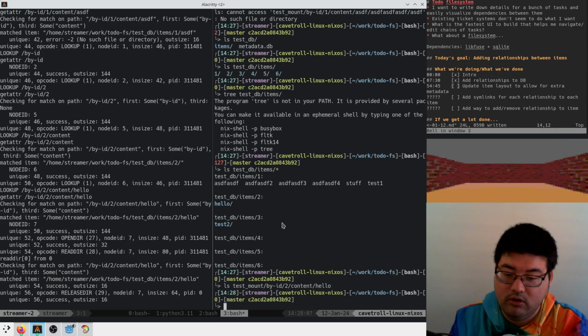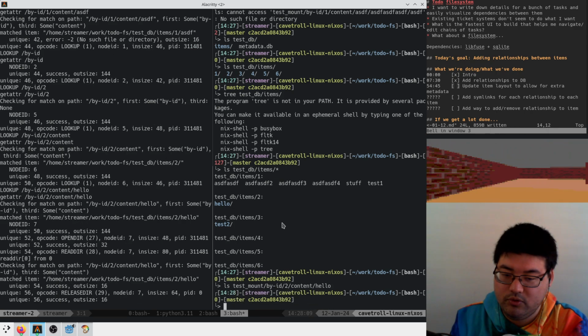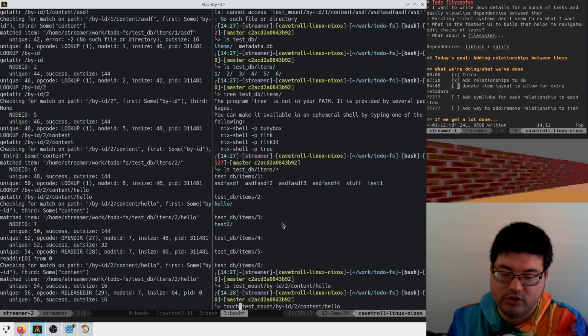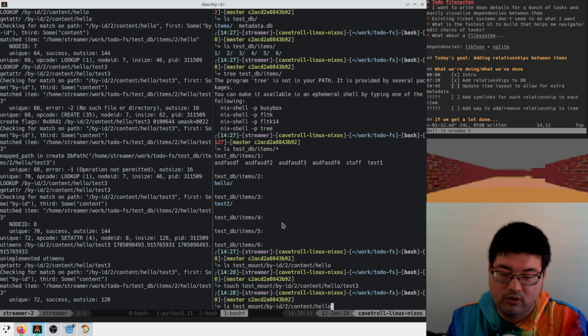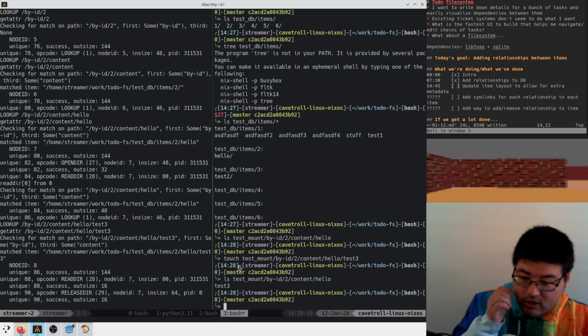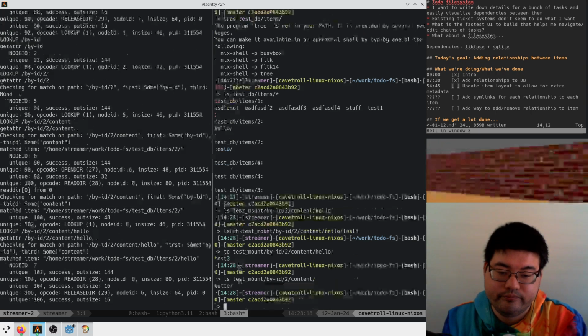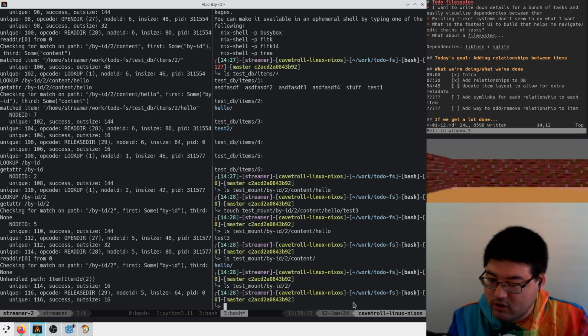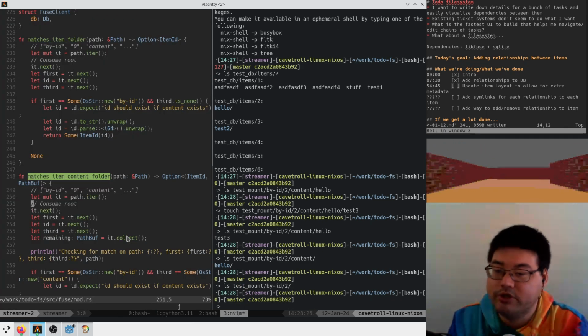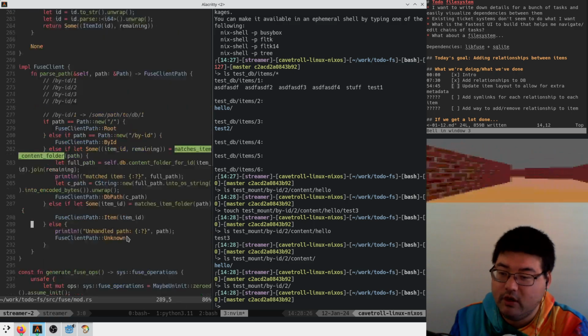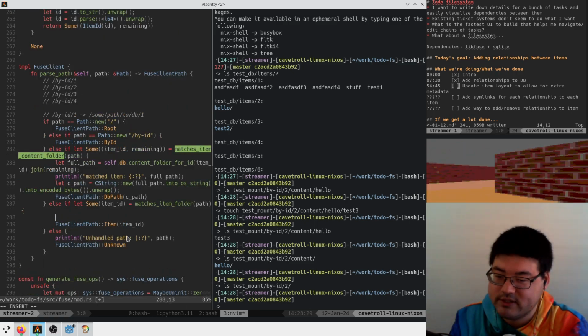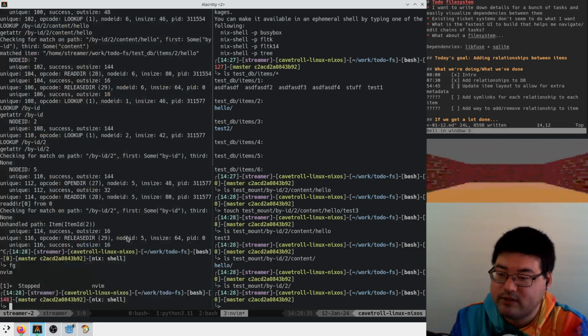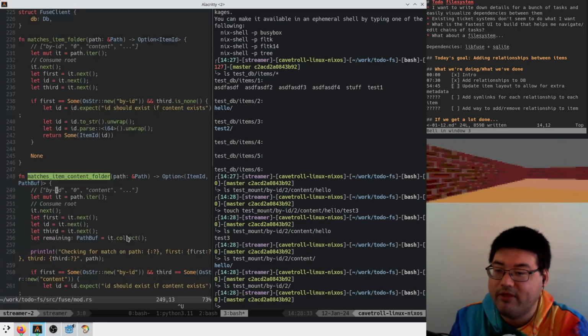Hello. I think we can even touch something. Yeah, okay, that's working. Okay, so now we just have to fix the fact that the content folder doesn't show up in here, which should be pretty easy. We should be hitting this case, which means that somewhere we should have unhandled path item. Nice.